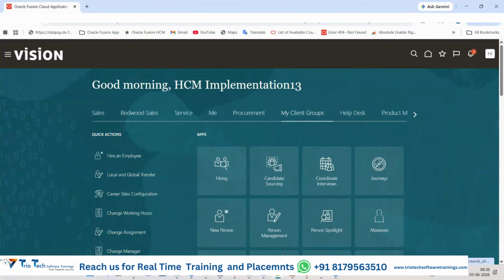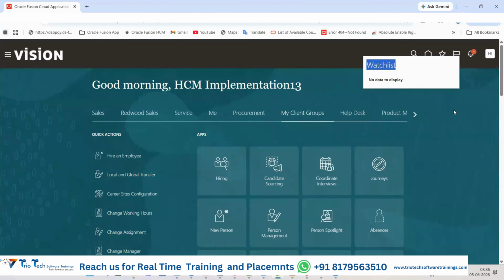And then we have something here, a flag symbol coming. Watch List. What is this, team? Actually, this has nothing to do with HCM. This is a concept which is related to financials and supply chain. And now one important knowledge point I want to share with you, because many of you might have a misunderstanding here about the Fusion applications deliverables. What is that, team?